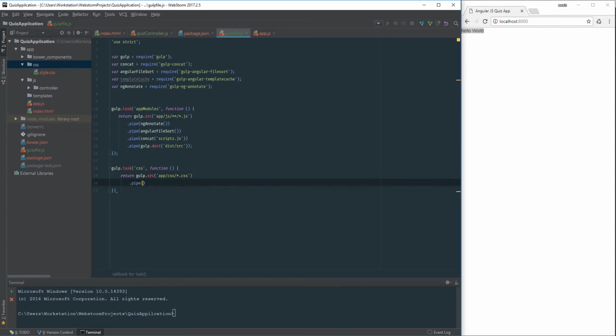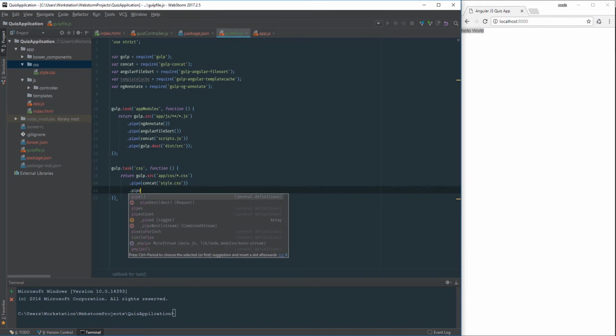Then we're going to pipe it as well. So pipe it, and we'll use the concat, and then we name our file style.css, and then where we want to put it. So we'll use pipe and use gulp.dest, and then we just say dist/source.